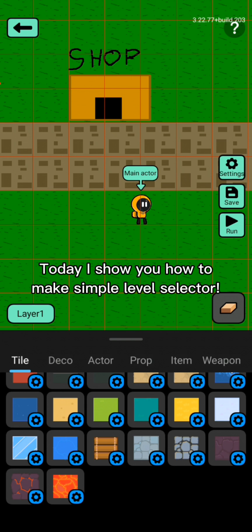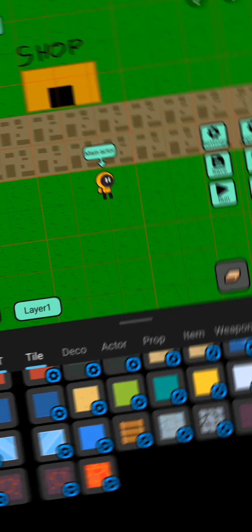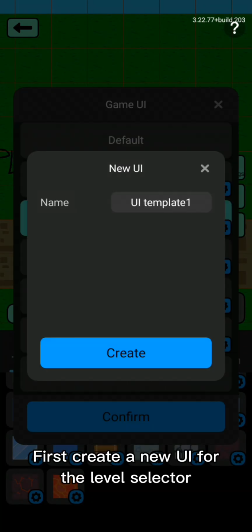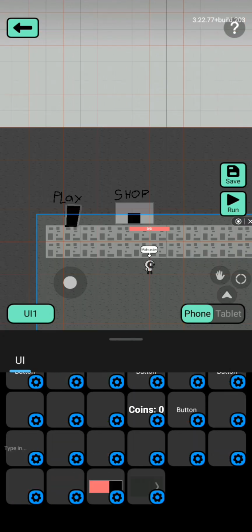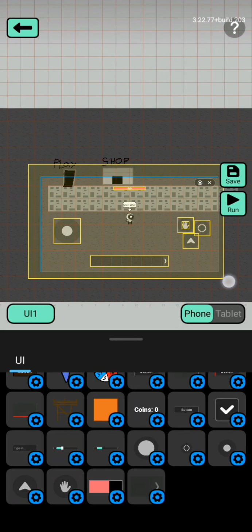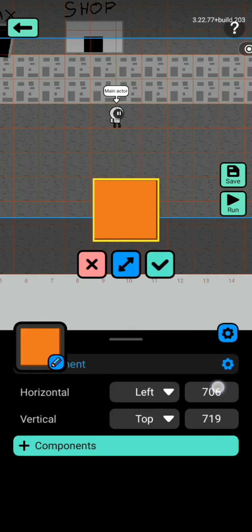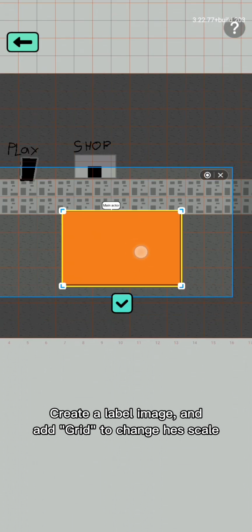Today I show you how to make a simple level selector. I think we can start. First, create a new UI for the level selector. Create a label image and add a grid to change its scale.